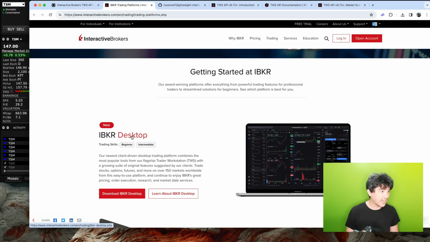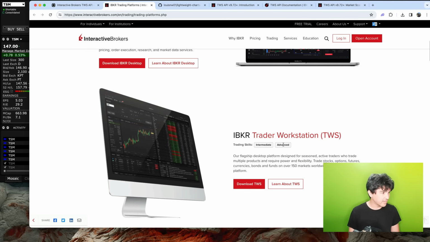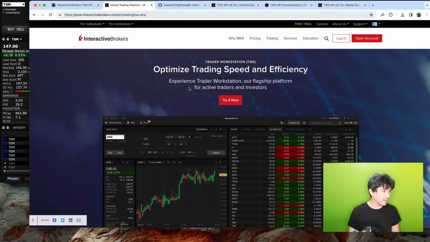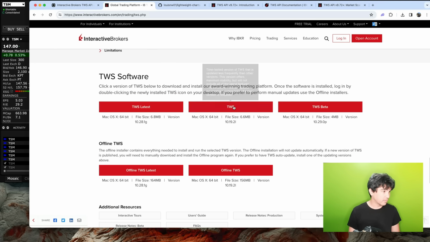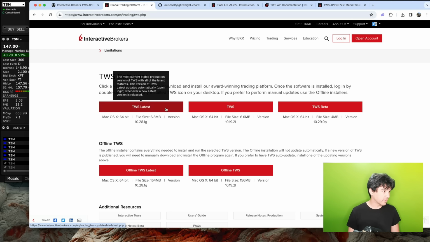I'm not using the IBKR desktop. They have a nice new user interface for this, but it doesn't yet support API functionality. So we can't use this yet, but it is a nice client. I'm using the Trader Workstation here, not the desktop. You can download this for your operating system and install it. So there's the TWS software. You can download the latest TWS for your operating system and install it.